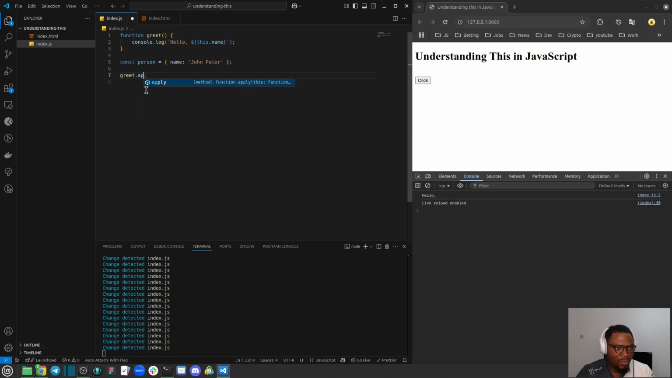And then if we get this function greet, and then we say dot apply, and then we pass in the person. What this does is that this apply basically subscribes to this person. So if we log this now, we get hello John Patel. So basically it gives access to the person object.